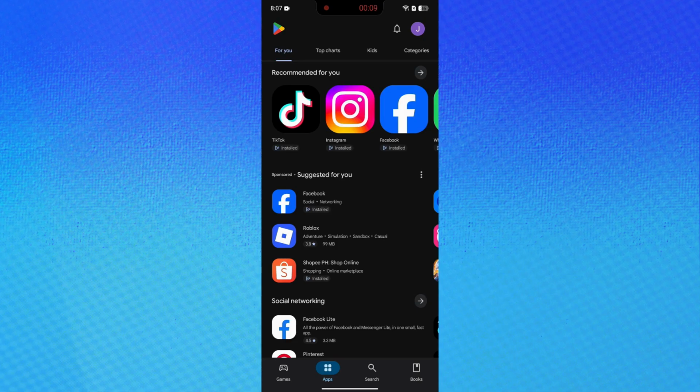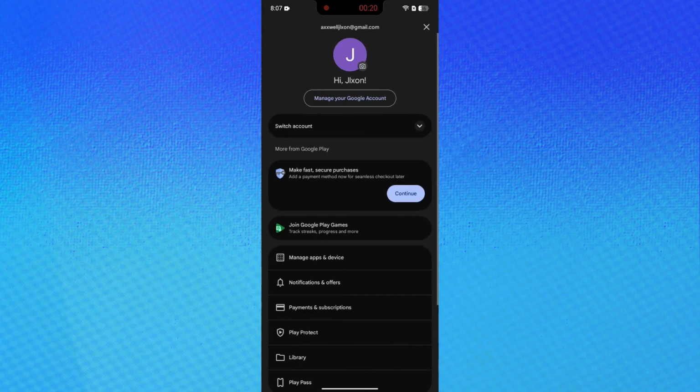To begin, open the Google Play Store on your device. Make sure you're inside the app itself, since this setting is managed directly from Google Play and not from your phone's general settings. Once Google Play is open, go to your profile. You'll usually find your profile icon in the top corner of the screen. Tap on it, and from the menu that appears, select Settings. This is where Google Play keeps most of its app and account related options.